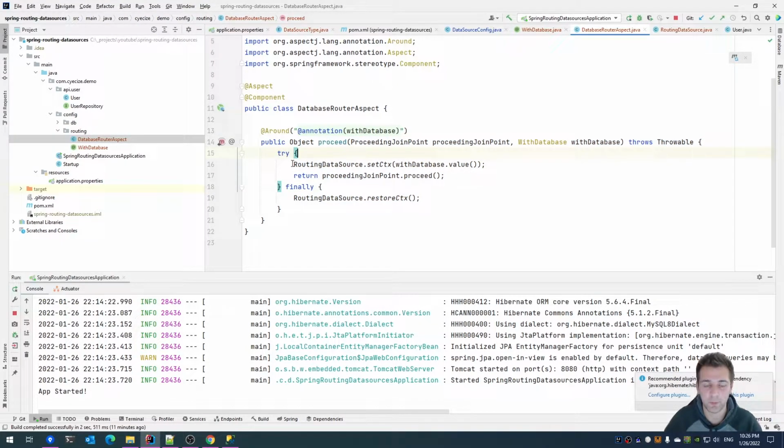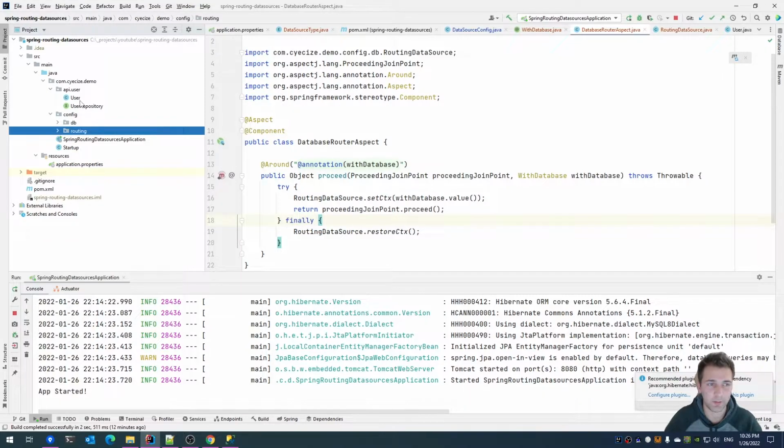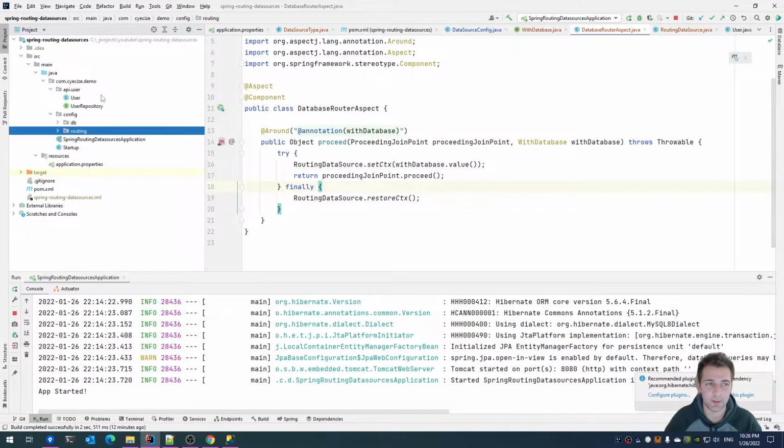So before the SQL call is going to happen, we're going to change the context. The SQL is going to happen, and finally, regardless of whether it throws an exception or completes successfully, we're going to restore that to its previous state. That's pretty much it for the configuration actually. Now we can start playing around with that.